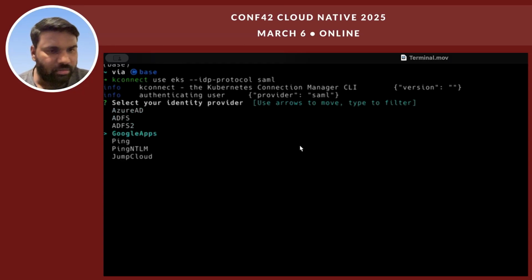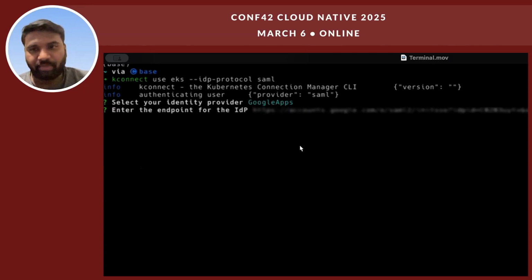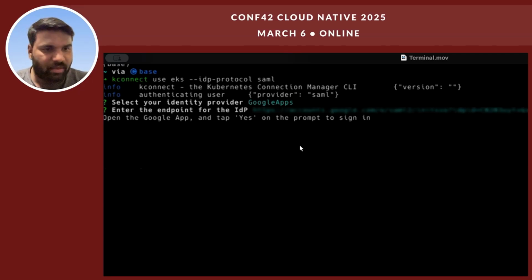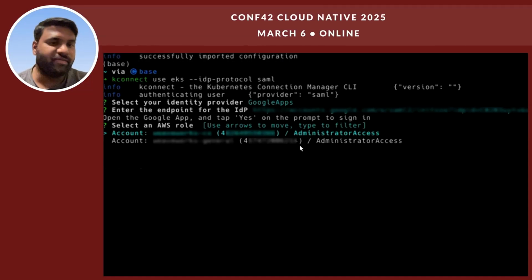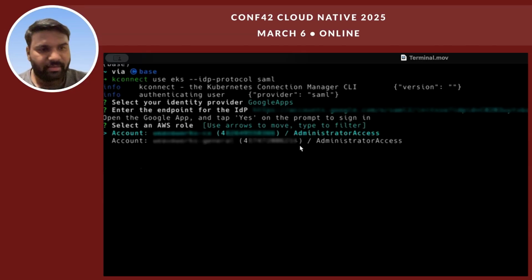I'm using Google Apps, and I paste the IDP endpoint for that provider. That's it. It's going to sign in, and I'm going to click yes. If you see here, it is showing 2 different accounts with administrator access. Basically I want to connect to different clusters or different accounts. So let me connect to one cluster.